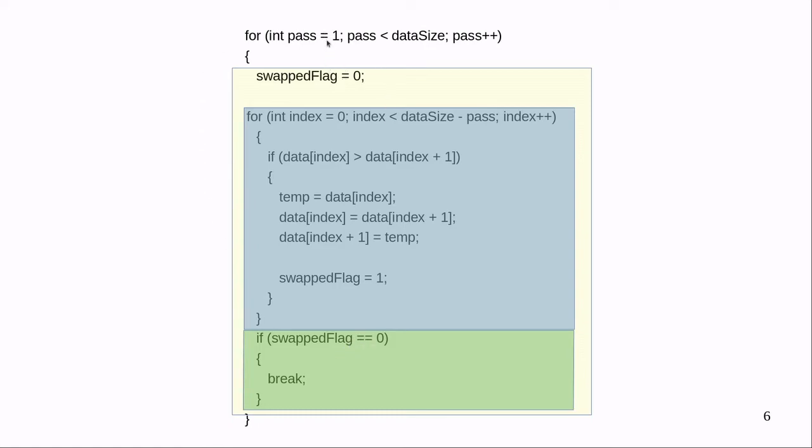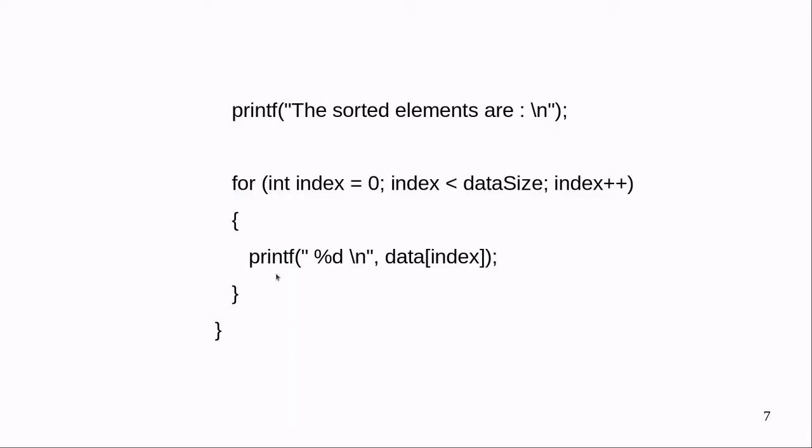After completing pass 1, we'll go to pass 2, then pass 3, pass 4, pass 5 and pass 6. But in our case, if you remember, after pass 4 the swapped flag value was 0. So in this particular case, the program will work with only pass 1, pass 2, pass 3 and pass 4, and at the end of pass 4 it will break this loop. There won't be any pass 5 or pass 6, because we are using this if statement.